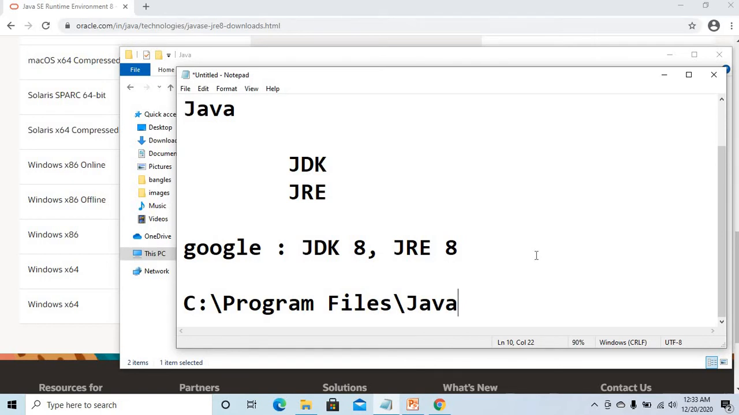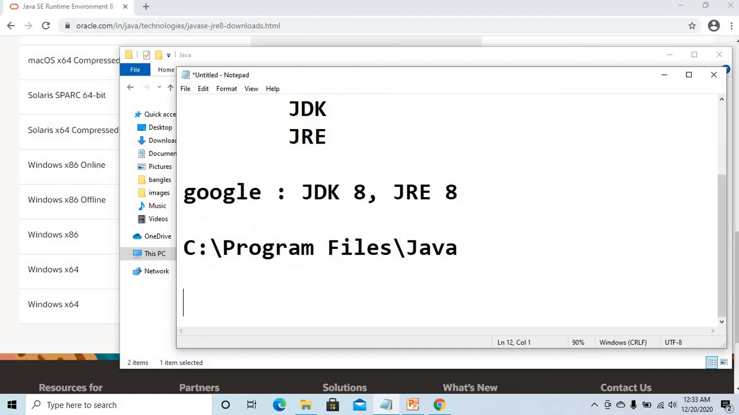So we are pretty much good. We downloaded JDK and JRE and installed them on our machine.